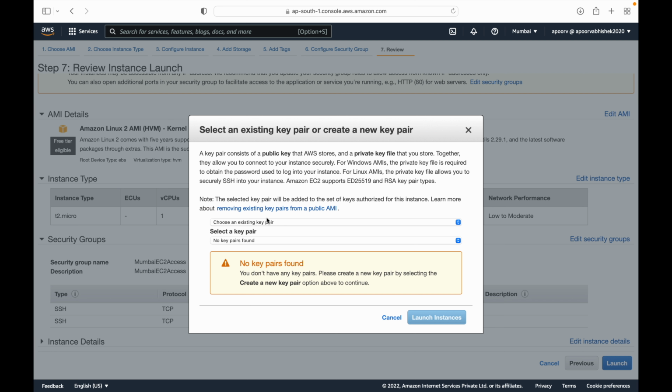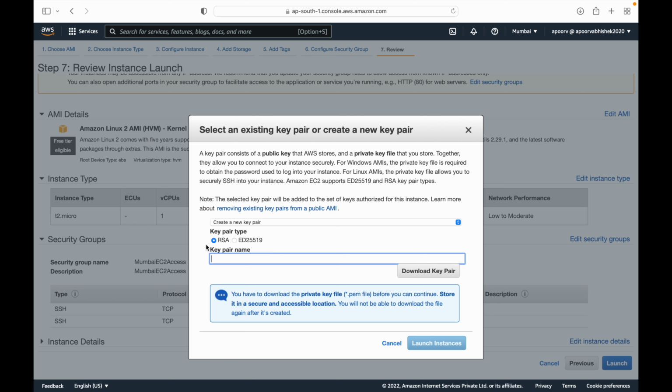So now it is asking to create a key pair. Key pair is the pair of public and private key generated, which help us to access the EC2 instance using SSH. So we don't have any key here, so we will create one. Click on create a new key pair. Then we will go with RSA. We can use only these two, either RSA or ED25519. So just let me name it Mumbai.